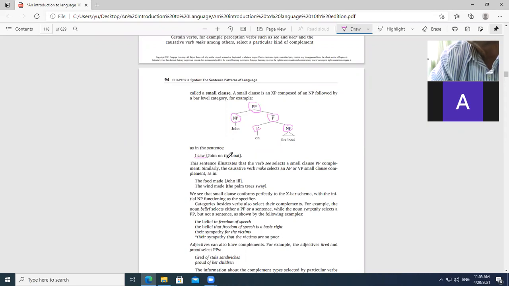I saw John on the boat. So John on the boat is considered a small clause, because it is within the clause, within the sentence. This sentence illustrates that the verb see selects a small clause PP complement.